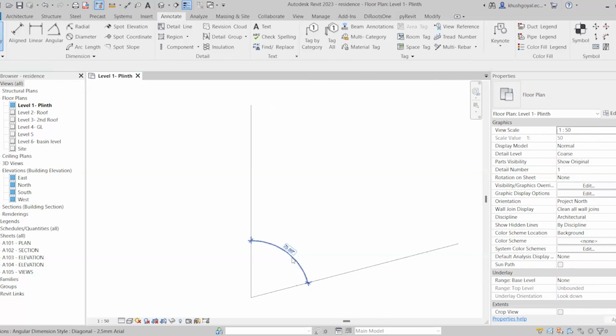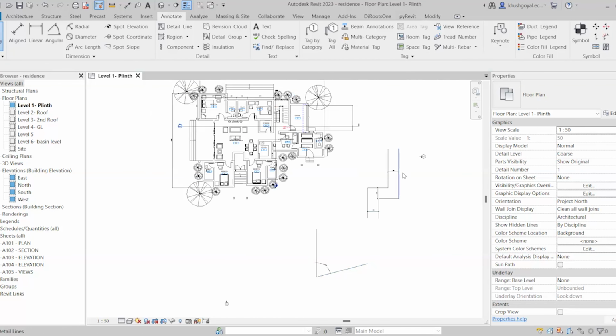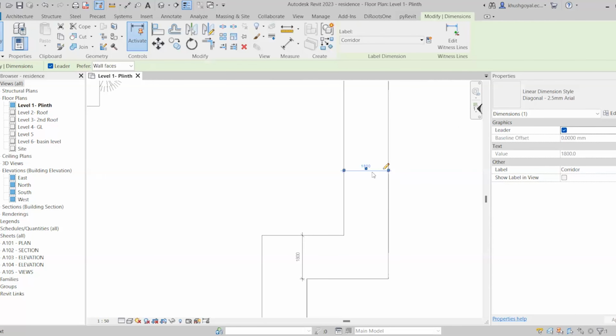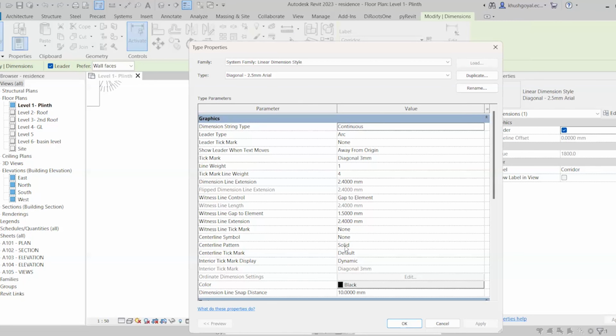Now, one thing is, every dimension has its own properties. For the aligned dimensions, if you select it and go to edit type, we have the graphics for it. You can make your own graphics and save it using duplicate. Let's say I want to create a duplicate graphic for me. I want 3 mm diagonal dimensions. So I will click OK. And you can change the graphics accordingly, such as dimension string type.